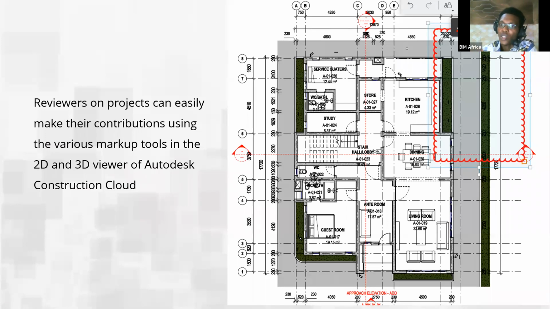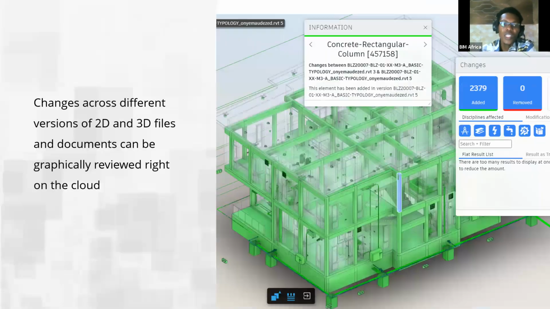As a reviewer or a manager on the project, all you have to do is access the files on the cloud and make your contributions from whatever part of the world you are. The designers on the project will see it, take note of it, and update it in their modeling tools, right? Also, changes across different versions of the 2D and 3D files and documents can be graphically reviewed right on the cloud. This is another interesting aspect.